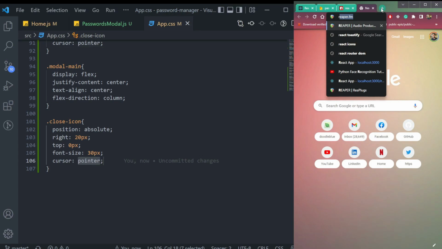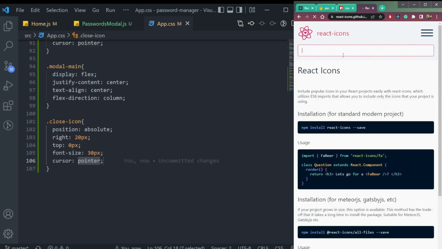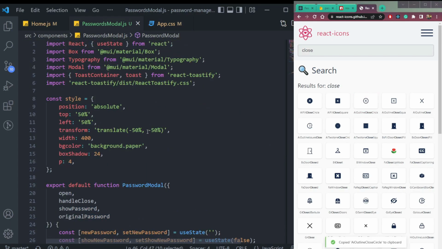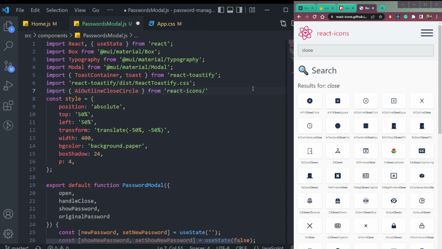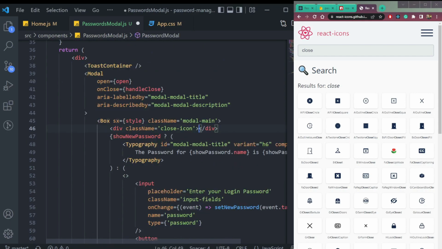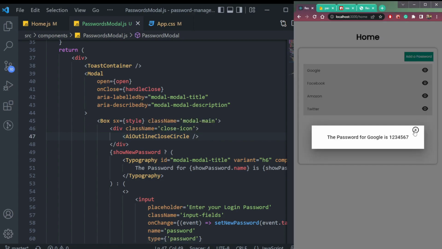So let me grab an icon from React icons, close icon. So search icon for close. We can use this icon, I think, AI outline close circle. So we can import this, import from react-icons/ai. Then instead of this X, we can render out this icon. So it's here and working.